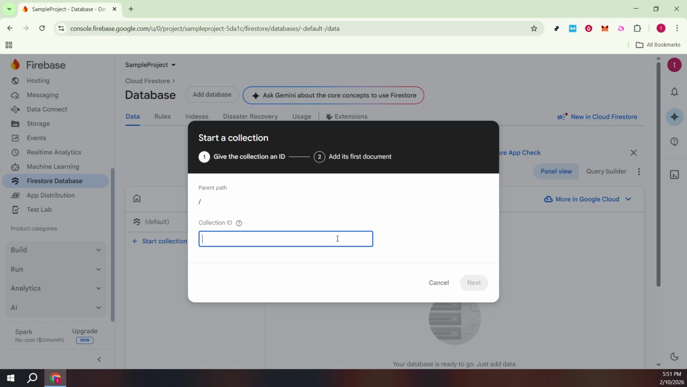In the Collection ID field, enter the name for your collection. A common and clear choice is users, all lowercase, without spaces. Collection IDs are case sensitive and shouldn't include slashes. Pick a consistent naming convention now, because changing it later can be tedious. Using users helps anyone on your team instantly understand what lives inside this collection.